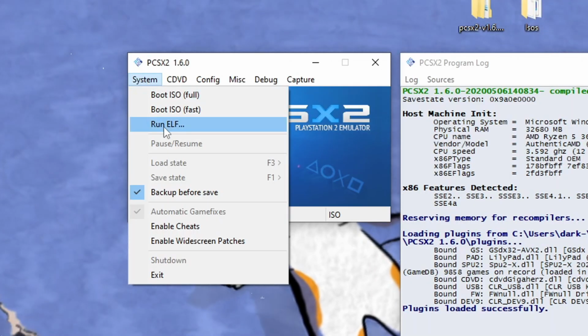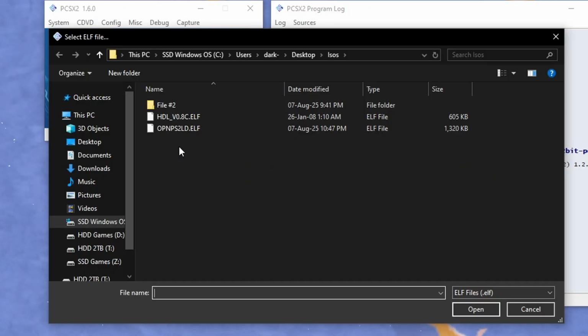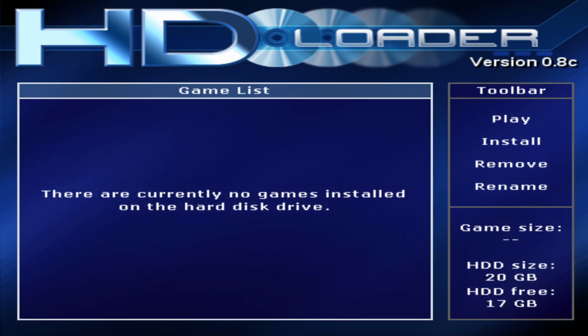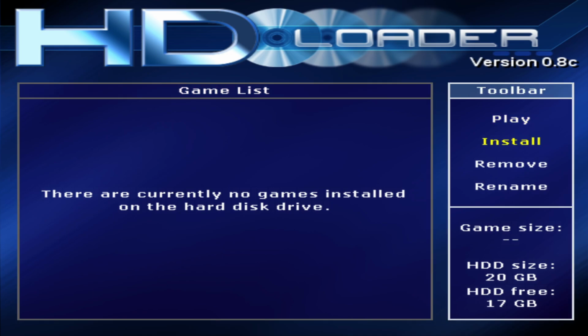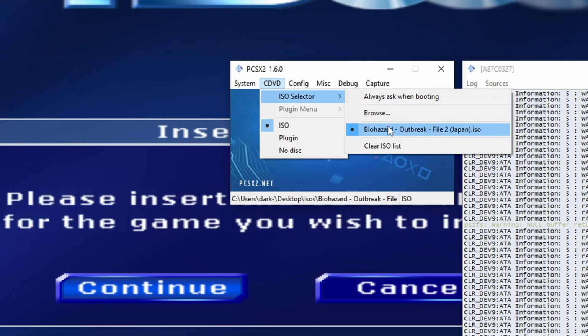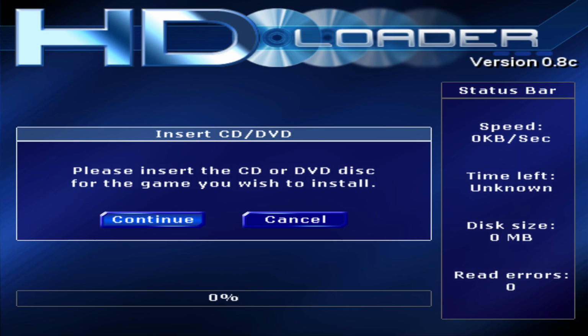System, run ELF file, and locate the hdl.elf file. Once it loads, it will say that your drive you just made, the 20GB file, needs formatting. So go ahead and press X to continue. Press install on the HD loader. And check on the PCSX2 emulator on CDVD, then ISO selector. Choose whichever game you are adding into the drive. I chose File 2 and I click continue in the HD loader.